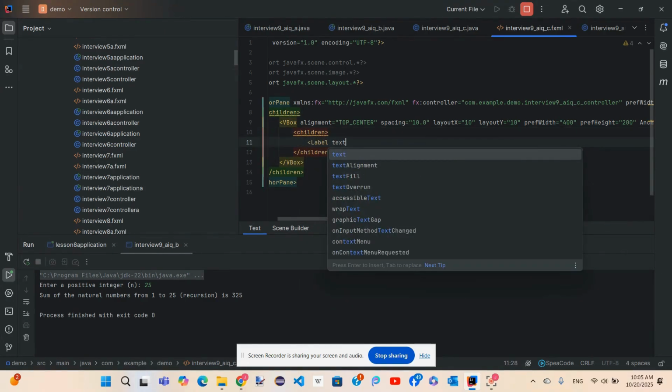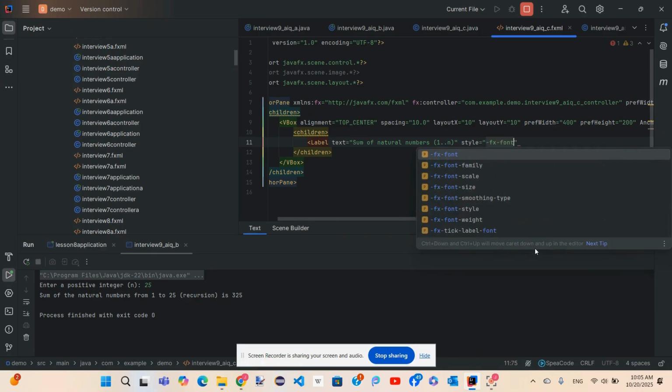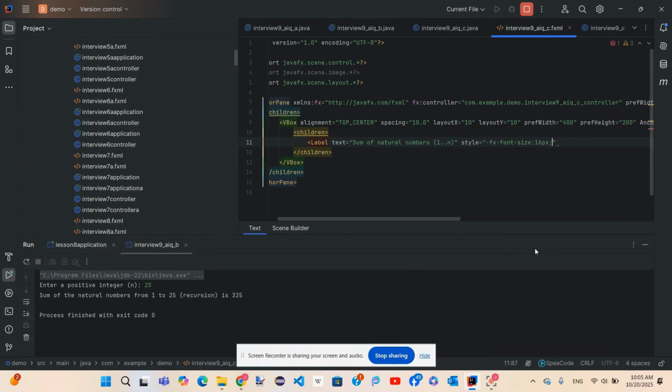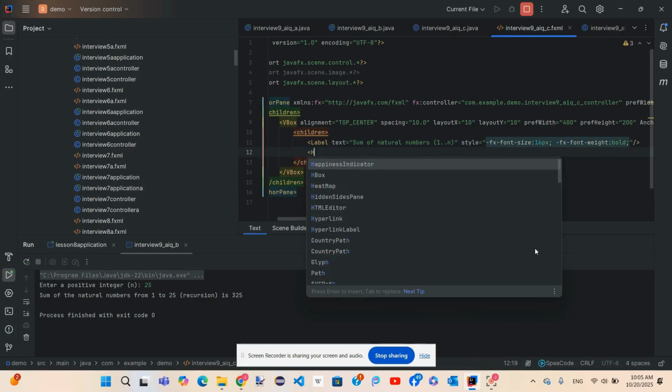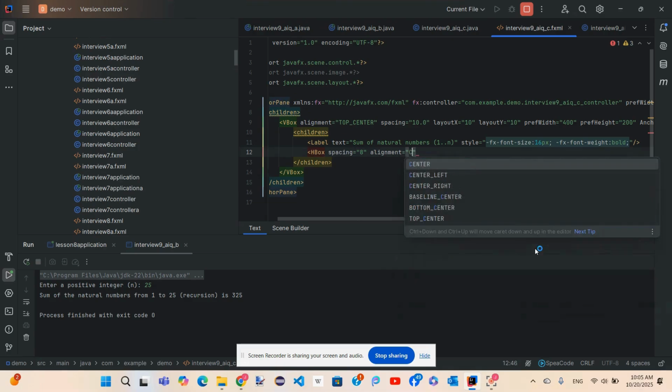Label text: sum of natural numbers 1 and... style: fx font size 16, fx font weight... equal. HBox spacing 8, alignment center.